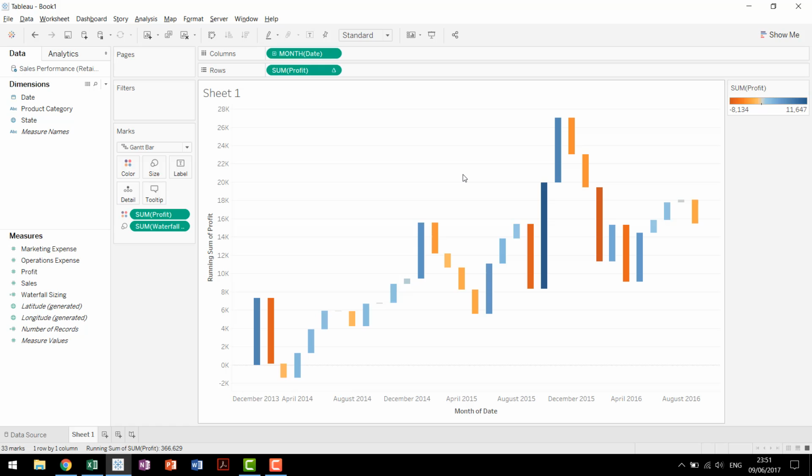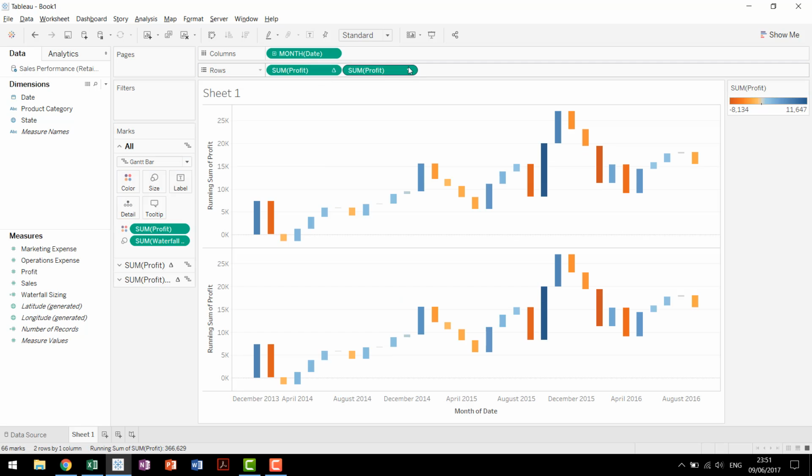The nice thing that the waterfall chart does for us is it allows us to see this running total of profit, but it also makes it possible to see these individual trends on each month in between. Now, stylistically, I like using the waterfall chart in this context. I know some people prefer to add some lines as well.